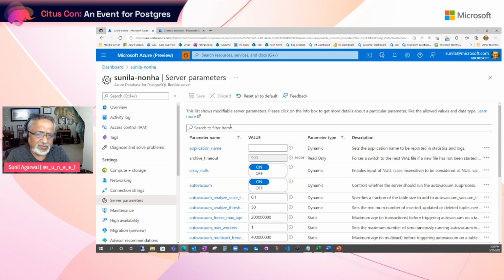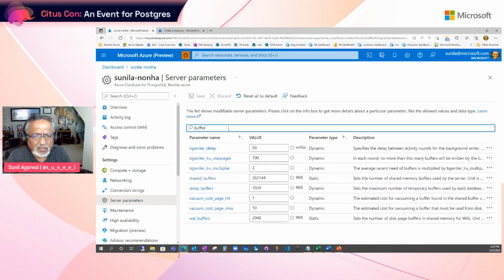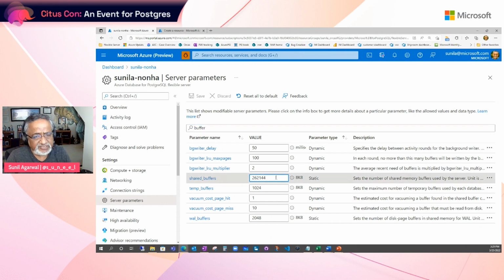And so, for example, if I show you here, if I go to buffer, right? If I go to buffer, now you can configure shared buffers. Like here's a default value, but I can change it. So now you have a way to change, because if your workload does not have too many connections, you don't have any other memory overhead, but you want to have a larger buffer pool, you could do that, right?